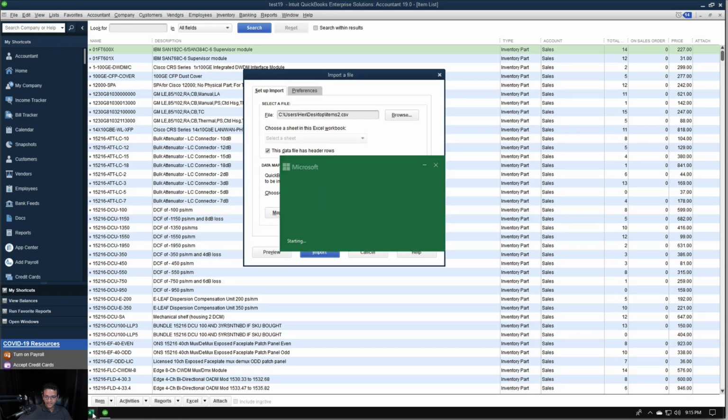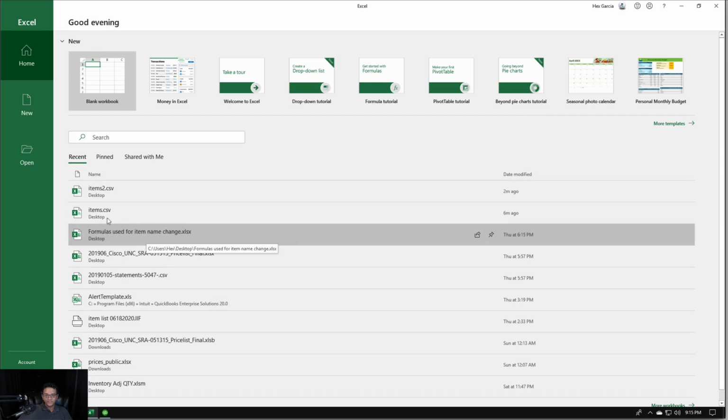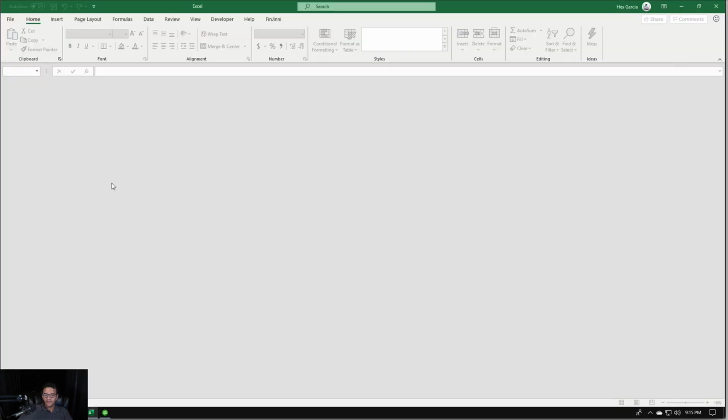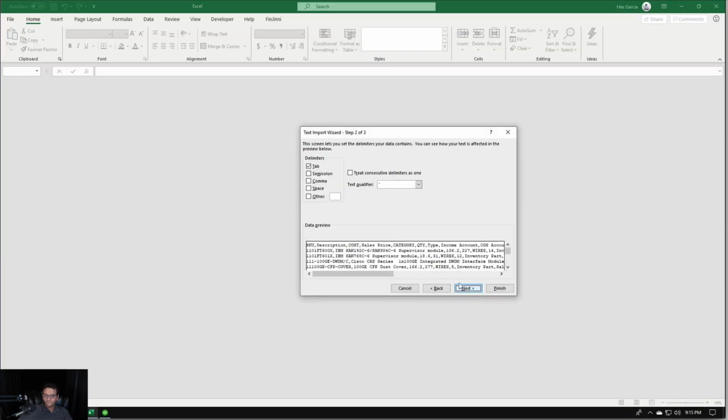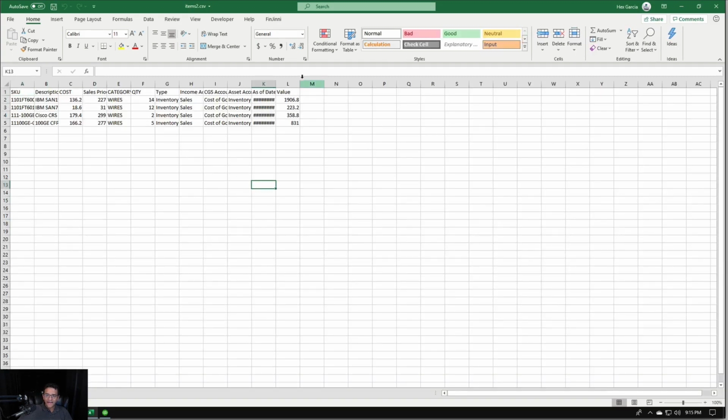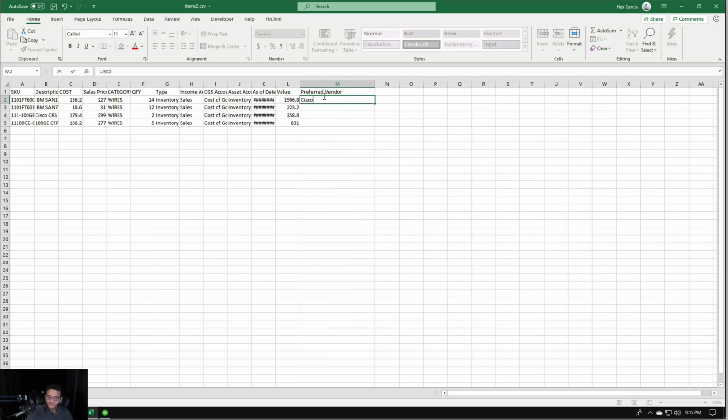This is actually a common mistake that I make too, which is forgetting to put the preferred vendor here. So I'm going to open up that spreadsheet, and then I'm going to add one more column called preferred vendor, and then add the name of the vendor here. So Cisco. Let's say that's who I'm buying this from. So I'm adding an additional column for preferred vendor. I'm going to go ahead and save that and close it.